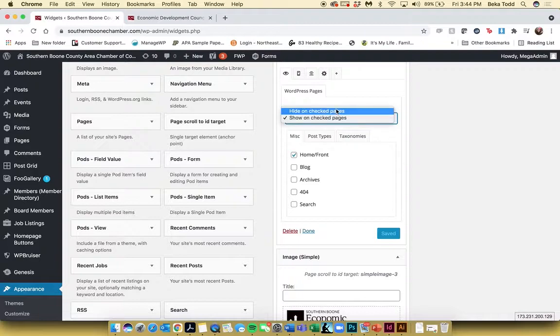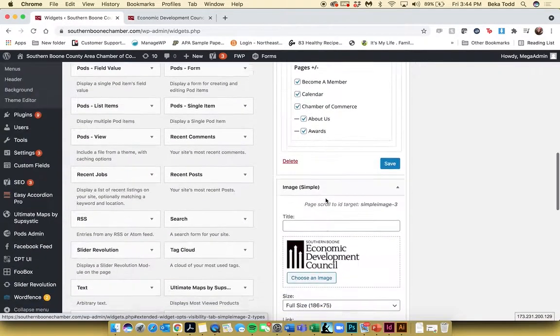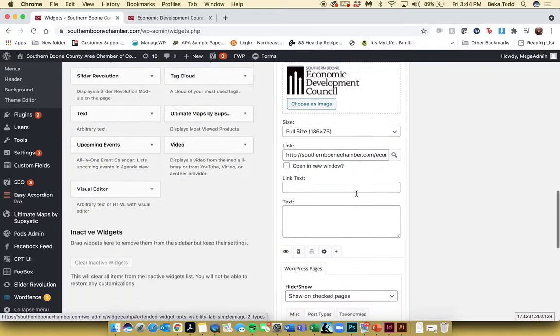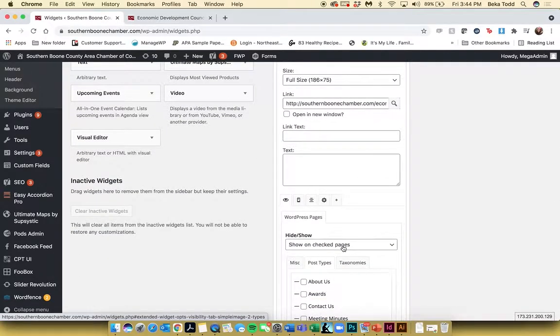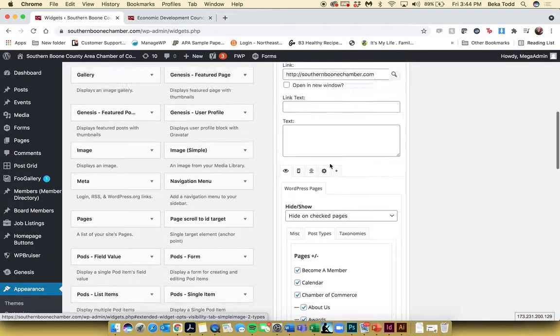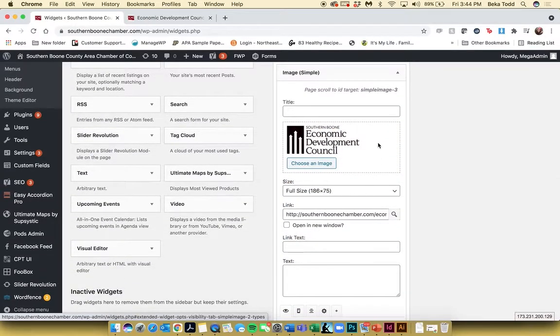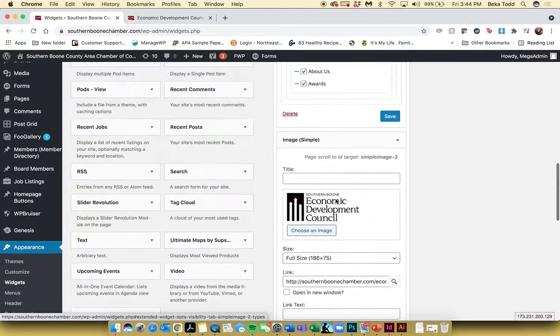If you click hide unchecked pages on the one that you want to hide it on, then you go to post types and hide it on all the pages that you want to hide it on. So for instance, anything that's going to be Economic Council, you're going to make sure it's selected for show unchecked pages here. And it's going to be hide unchecked pages here because you want to hide this on the page that you're checking. And you want this to show on the page that you're checking, and vice versa.